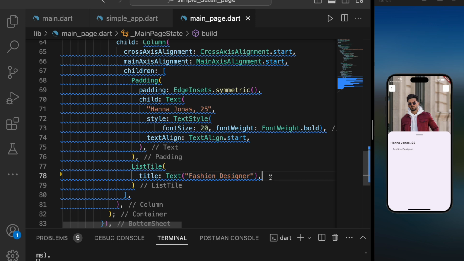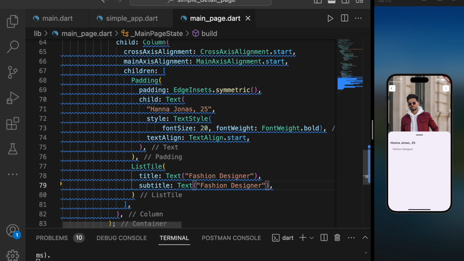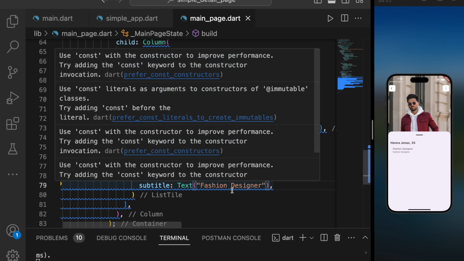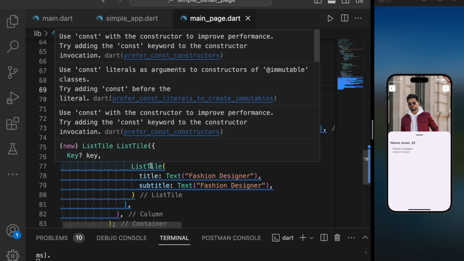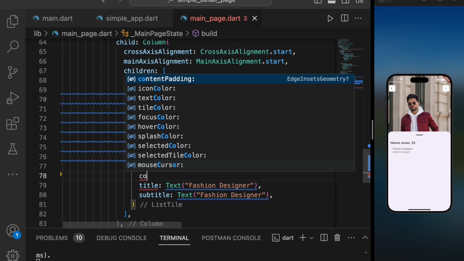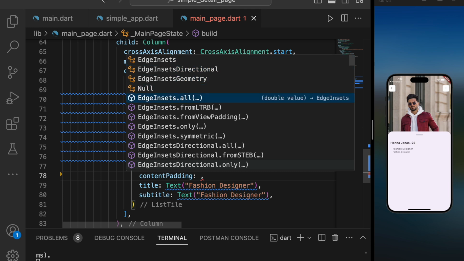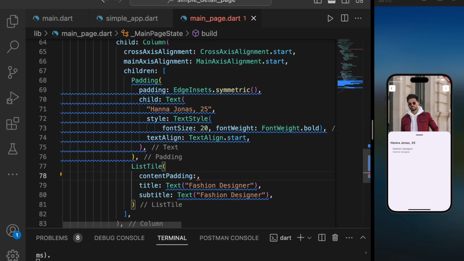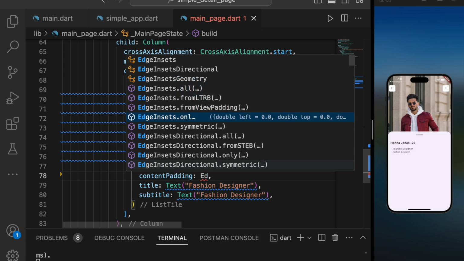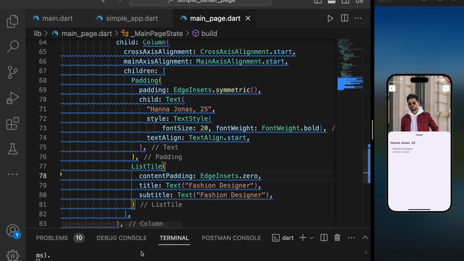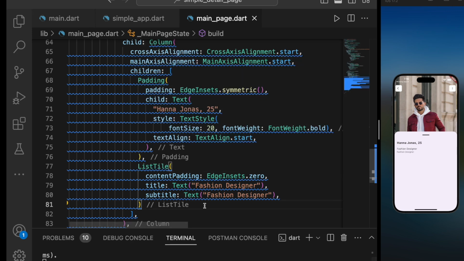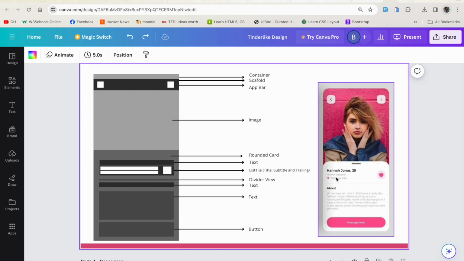We have this subtitle. We have all this symmetry here. Let's see how this goes. List down, let's say content padding, and insets, so that we don't have any space around this text.